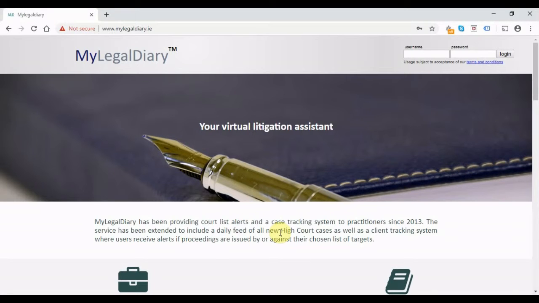Google Chrome users will note a not secure warning to the left-hand side of the website address. This means our website does not currently encrypt incoming data. However, we do not receive any sensitive incoming data from our users, and therefore there is no requirement for an encryption certificate.